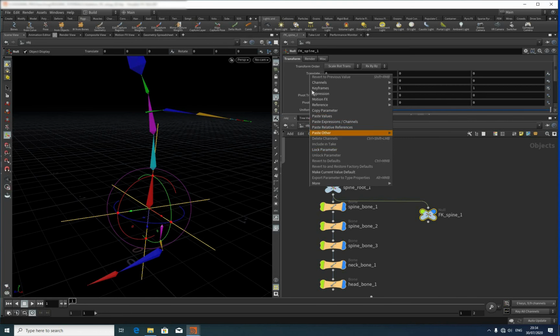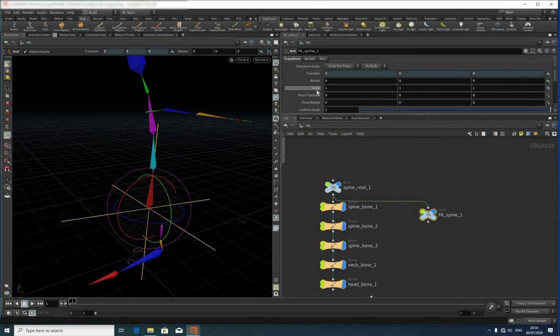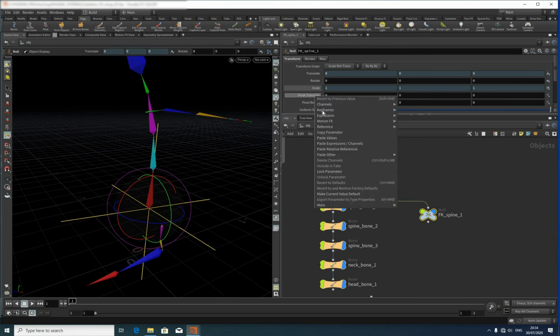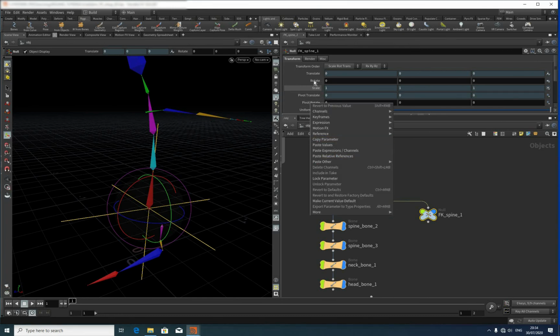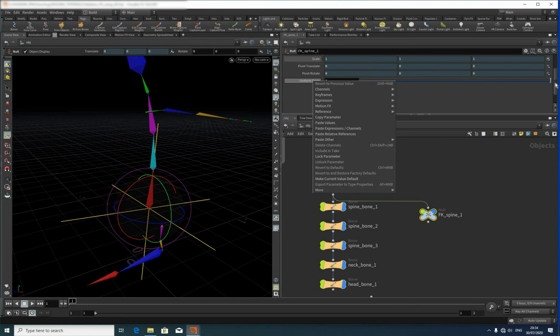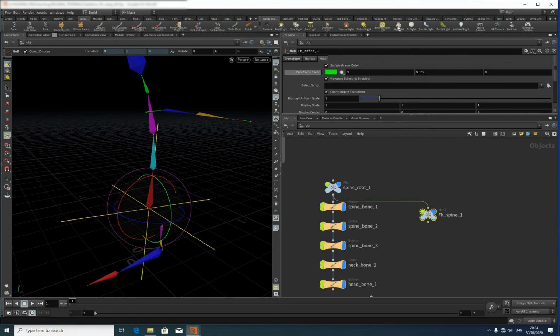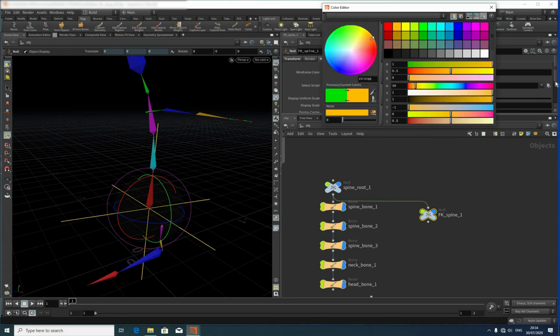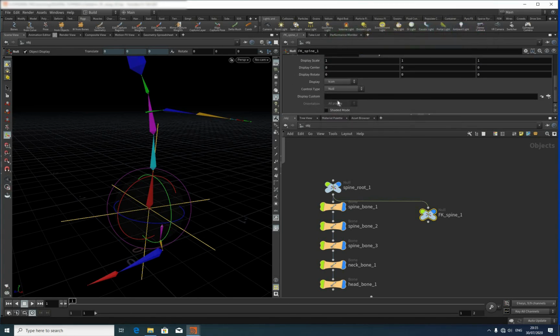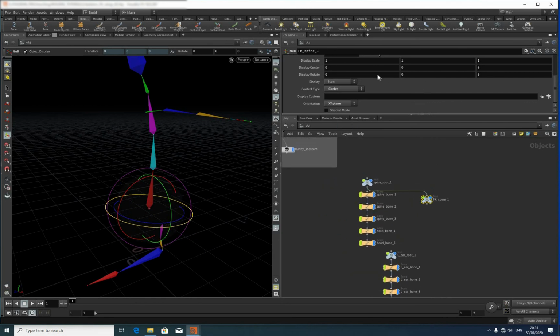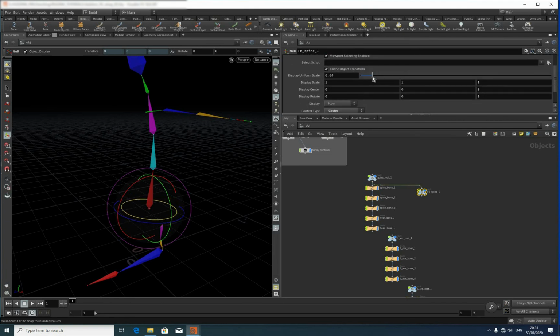Just press the right mouse button and just lock parameter. I just go lock parameter, and lock parameter. We can lock it also. Now in the miscellaneous tab, you can change the color if you like, and you can also change the type. I set it first to circles here. Maybe we will use this one. And as you see here, now we can just adjust the size of this control object.